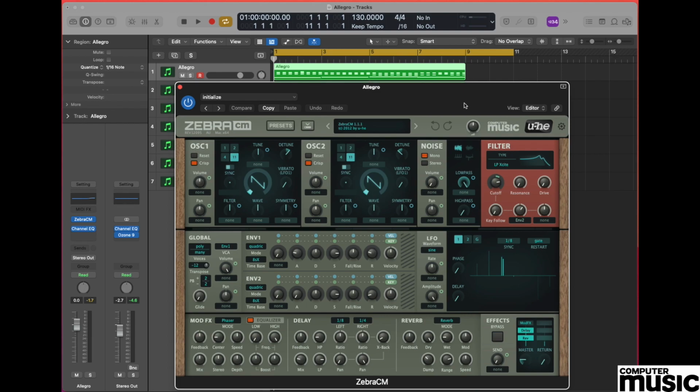We can do a fantastic supersaw facsimile with our own Zebra CM plugin, so load up a DAW, put in an instance of the Zebra CM, and we'll get cracking. As per usual, when we're using the Zebra CM, we want to initialize the patch. So having loaded the plugin up, go to the drop-down menu at the top, which is allocated from the display, and select Init for initialize.